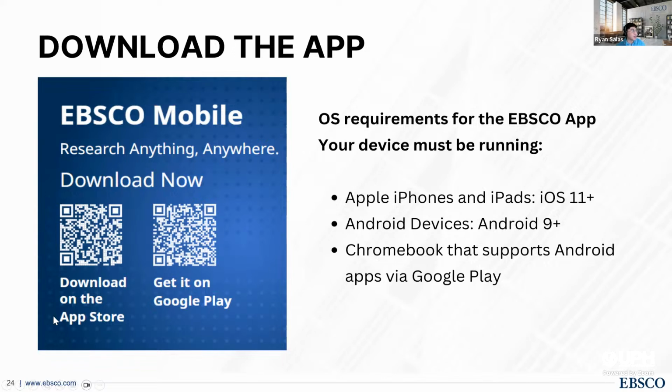You can scan the QR codes, and I'm just going to quickly share my phone screen and quickly demo the EBSCO mobile app.